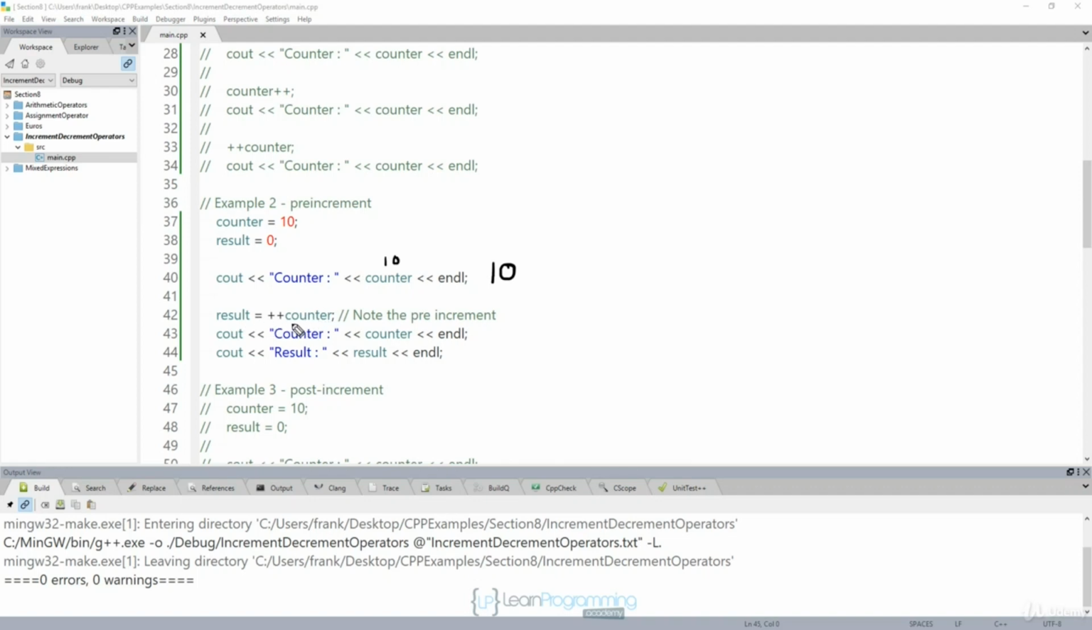Now we're doing a pre-increment of counter, and we're storing the result into that variable called result. So what's happening here is there's really a few things going on. If you just take that plus plus out for a second, the statement is something like this: result equals counter. That's the real assignment statement that's going on here.